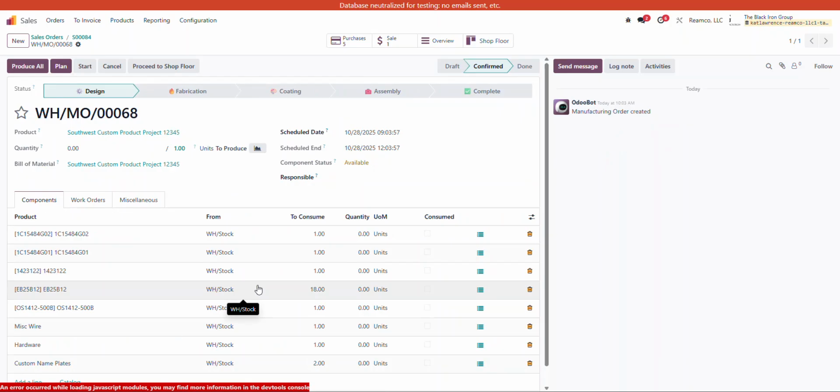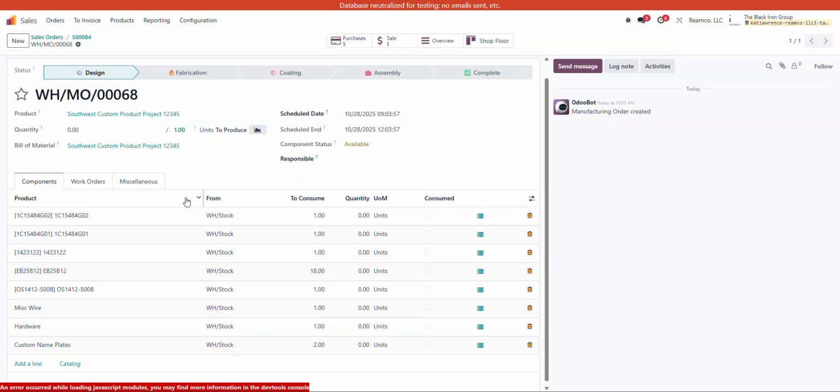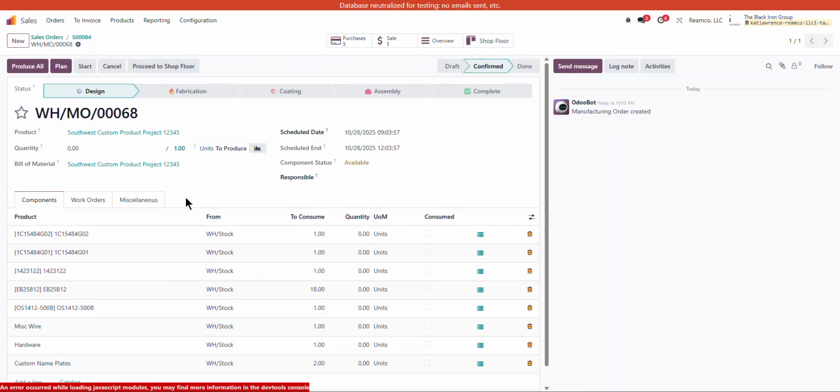If I click into this manufacturing order, all manufacturing orders start in the design phase. And this is where your team will work through this. As they do the engineering specs and they get things put together, if they need to add things to the bill of materials from here, you can do that as you work this process. But at some point in here, you're going to be satisfied with what you've put together, that this product is ready to be built, and you're going to proceed to shop floor.